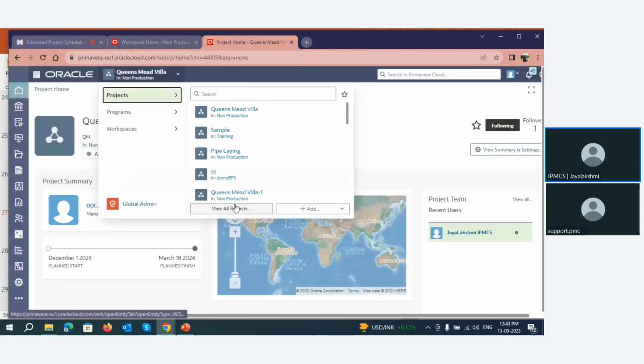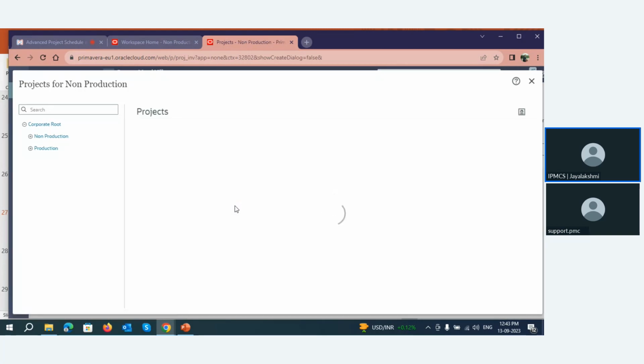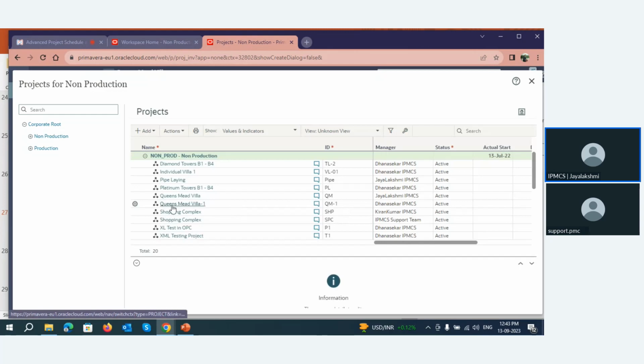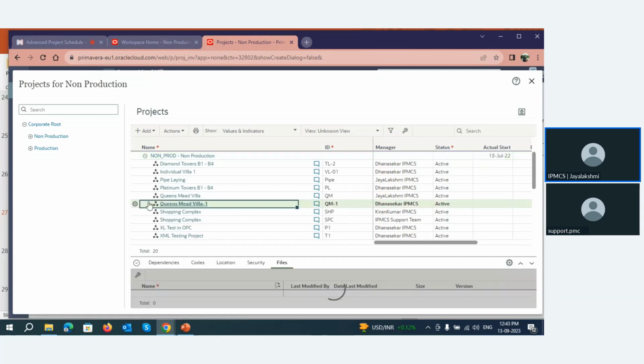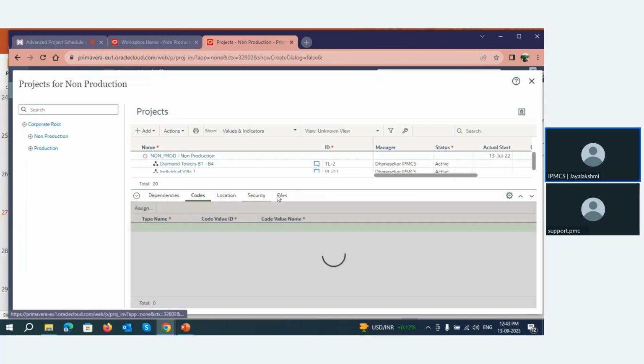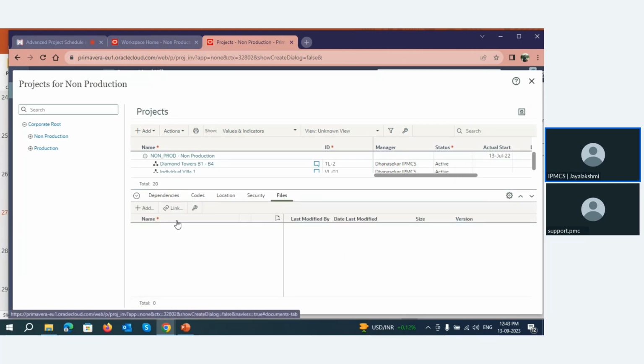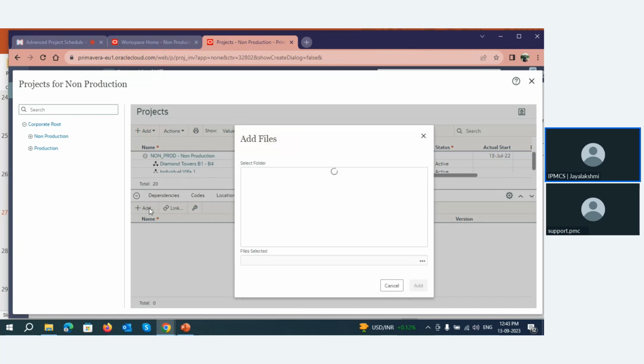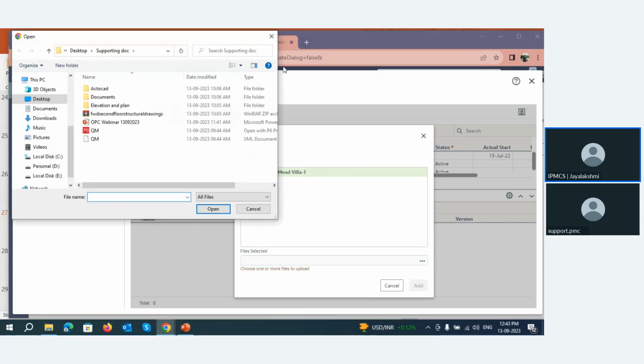So I've gone inside the project. Click on all projects and select the active project, and you will see an option like files. Here is the files option, and just add all the documents that are necessary for this project. I can add all the project documents. So let me add some PDF files.